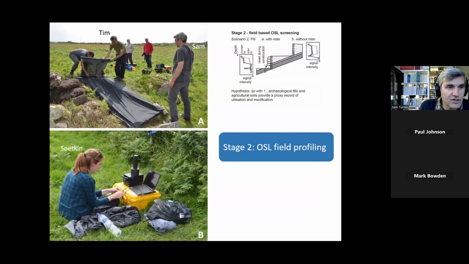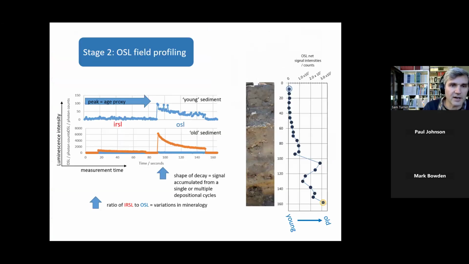Our next stage is to go into the field and create OSL profiles. So in this, we are cutting a profile through the feature or features that we're interested in. And we're using this portable OSL reader that you can see my friend Sutkin in the screen using to assess the sediment in the profile in the field in real time. And the advantage of that is that it gives us a much better understanding of the character of the sediments that we're dealing with.